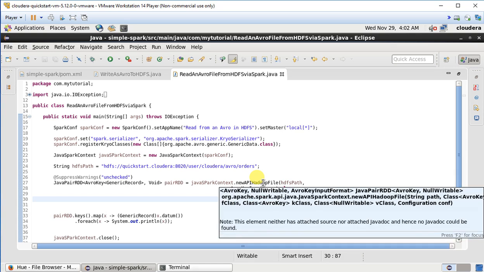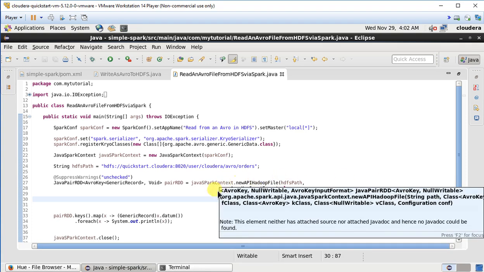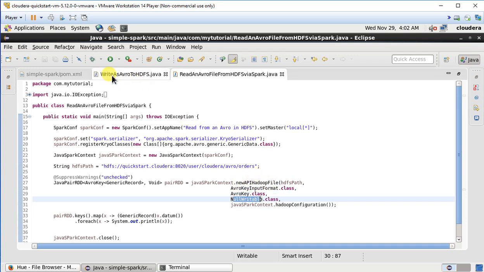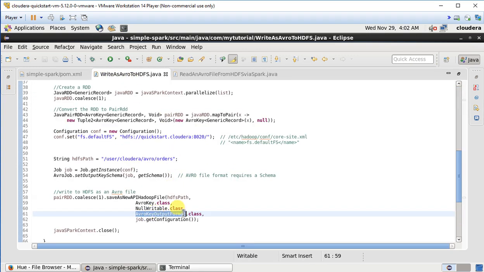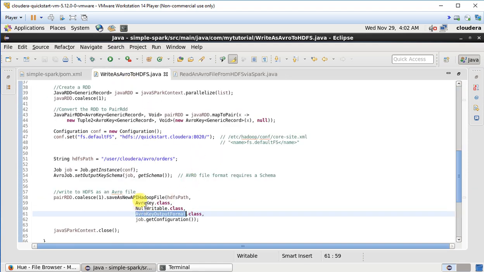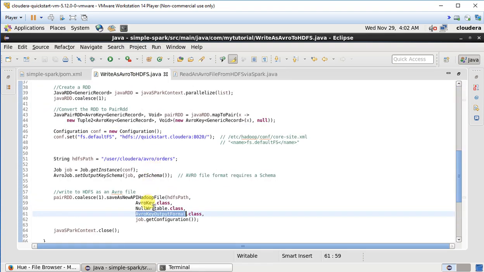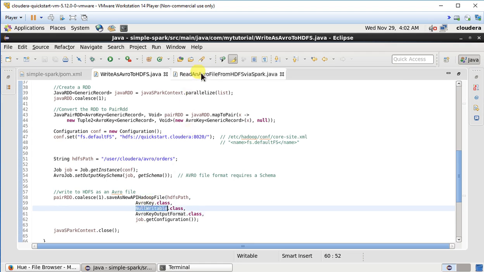If you hover over the new Hadoop file API, you will see it takes a string path. This is the path it's going to read from. And what kind of class are you going to use? We are saying it's an Avro input format class. Here we are saying AvroKeyOutputFormat class because we are writing, and here we are saying AvroKeyInputFormat class because we are reading. Here we are using AvroKey as the key, and we are using a NullWritable, which is a void, as the value, and here also we are using NullWritable void as the value.